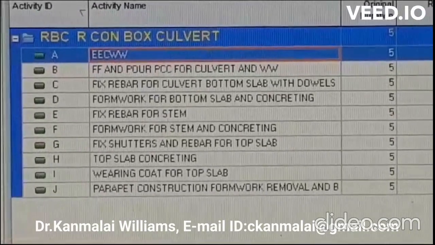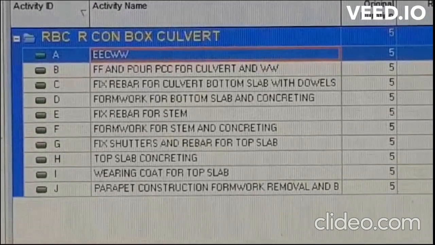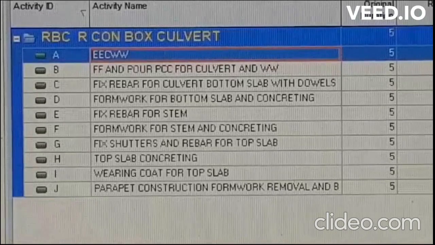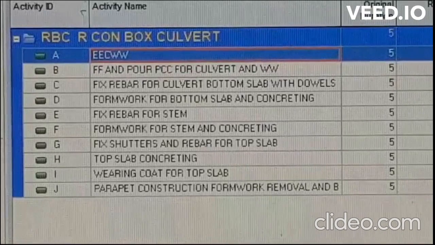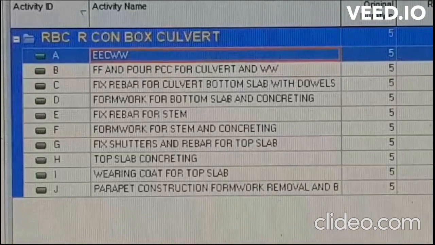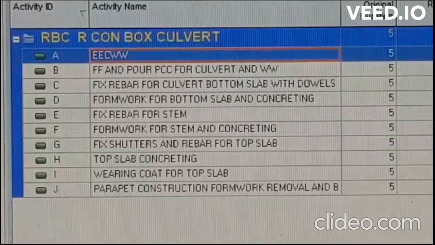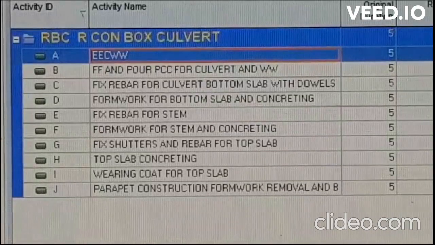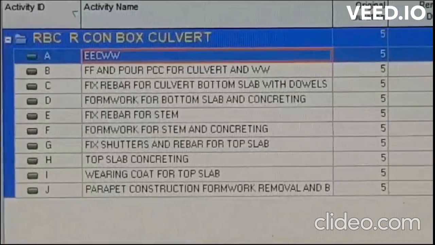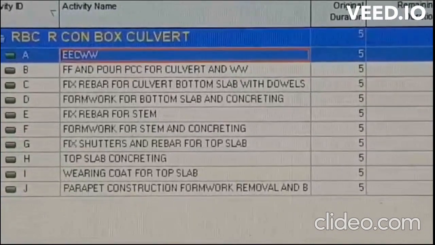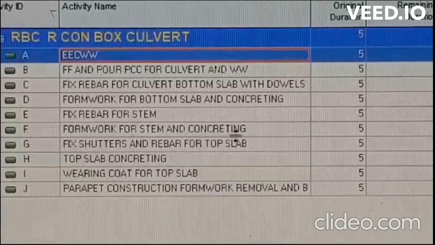Continuing with the previous session, the activity ID and name for activities G, H, I and J can be entered in a similar manner as we entered for the previous activities up to F. Now we will add the duration for each activity. When we see the question, activity F alone has a duration of 2 days.